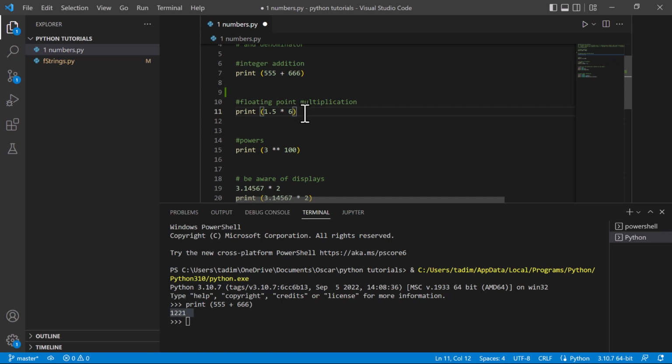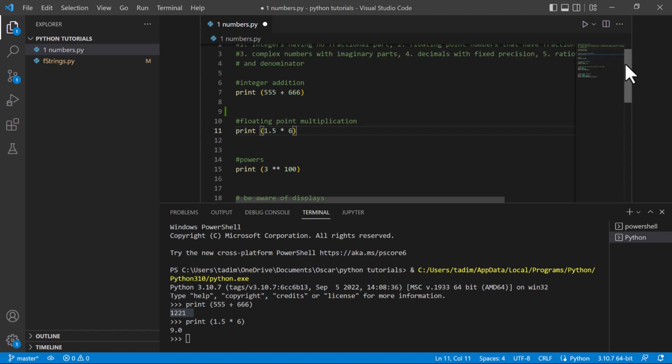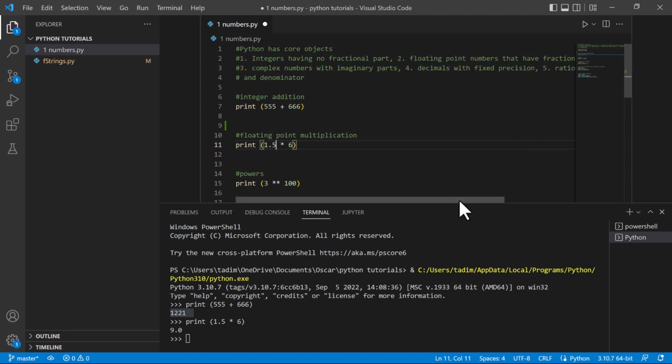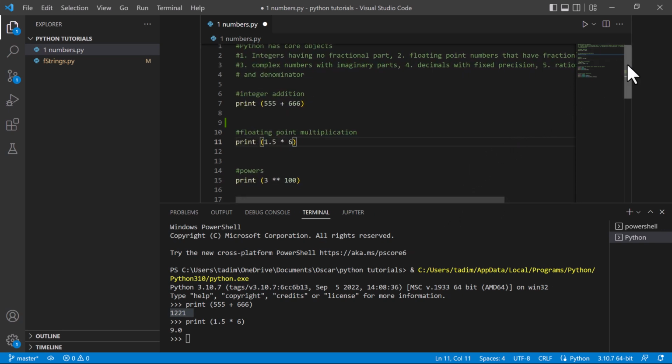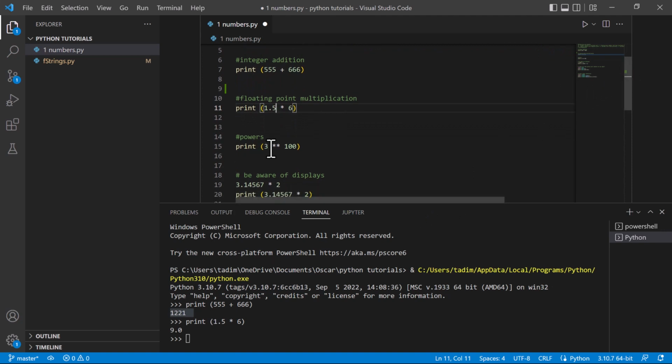So let's try multiplication. For multiplication you have to use the star on your keyboard. If I hit shift and enter, it gives you 9. So that's how it goes. When you have a float, like I was mentioning earlier, a float has fractional parts to it, and most of the time you will see a lot of digits after the decimal. So these are recognized as floats.